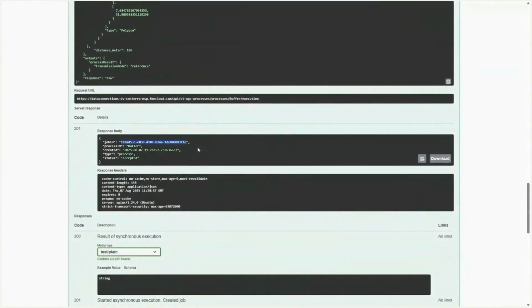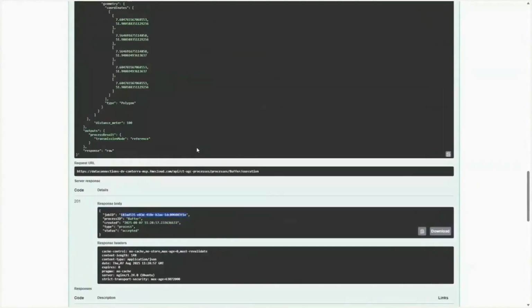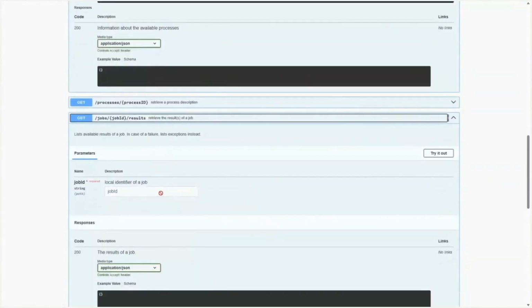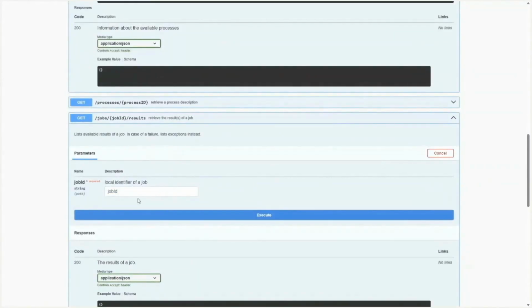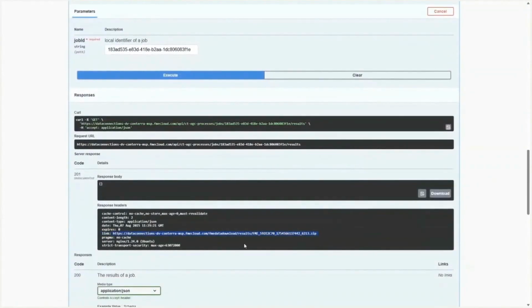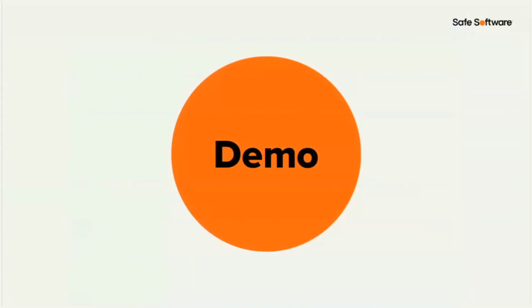So we can just go ahead and copy this job ID and go to the last endpoint that we want to show today, which is basically the endpoint to get the result back. So this can be used as often as you want to. It's asynchronous, and you simply need to provide the job ID, and you can also get the link back. So that's just a short example on how to use one of these OGC APIs in front of FME.